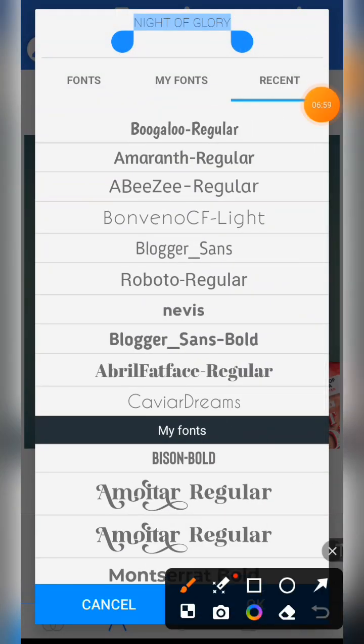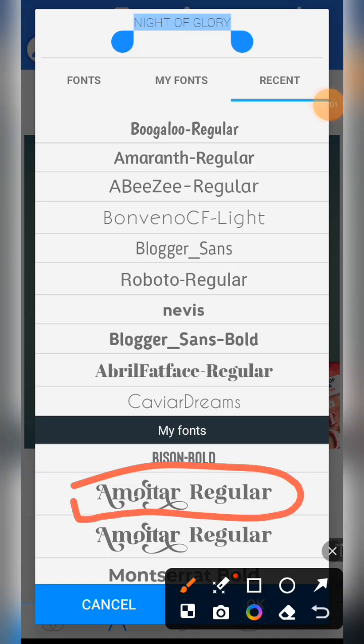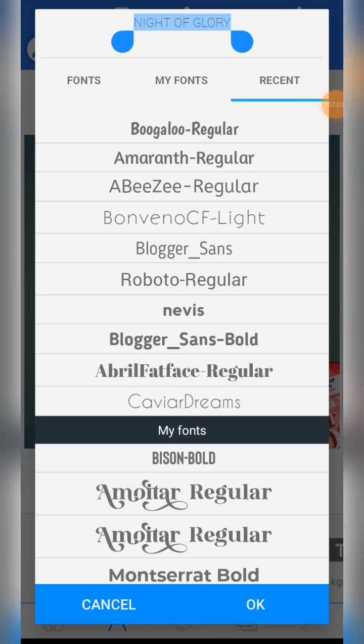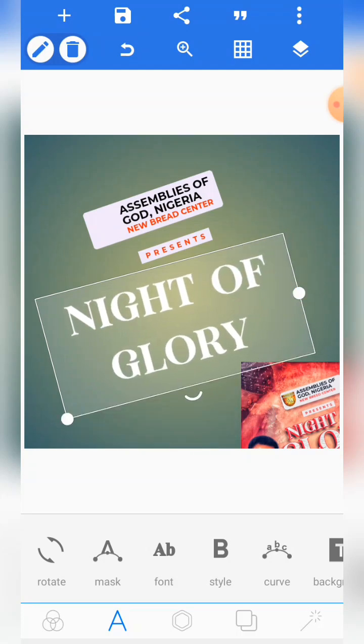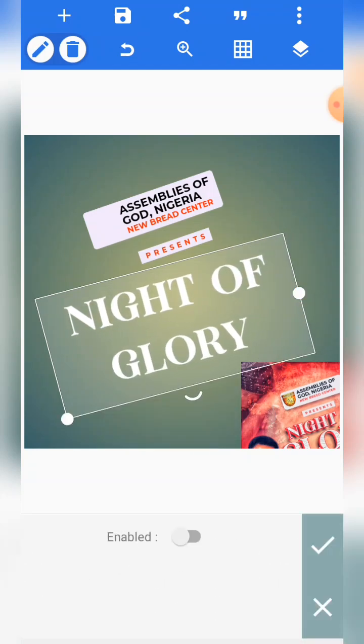This was the font I used, Ammuta regular, you can see it here. That was the font I used, so I'll use that. You can see it has changed. So now go back to 3D text effect.